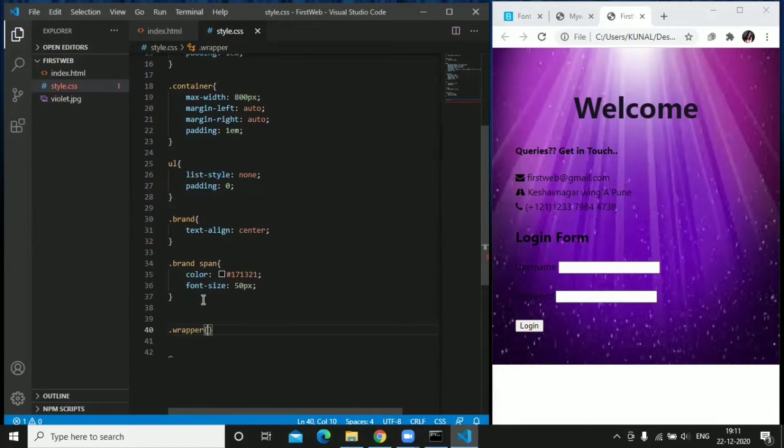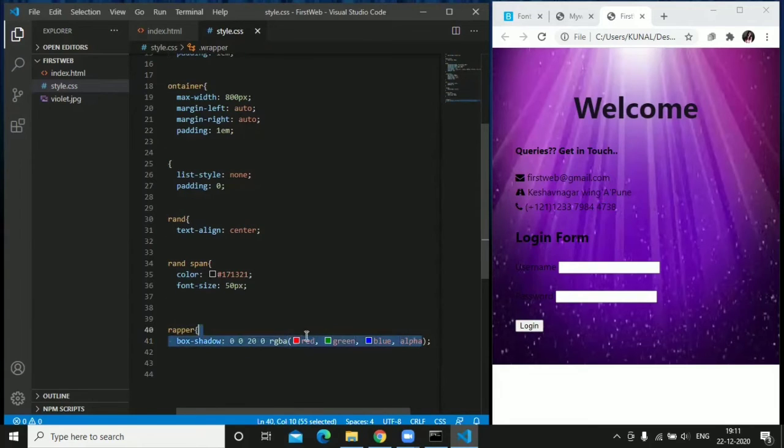Next would be wrapper. Okay, inside the wrapper we would use box sizing, box shadow. Okay, shadow would be 0 0 20 0, and we have to use RGBA. Okay, red, green, blue and alpha values. So just give these values: 294 116 and 0.7. Yeah.